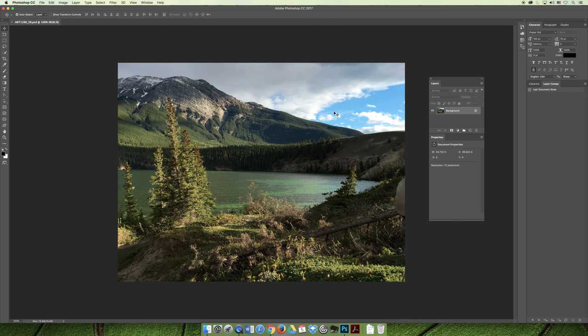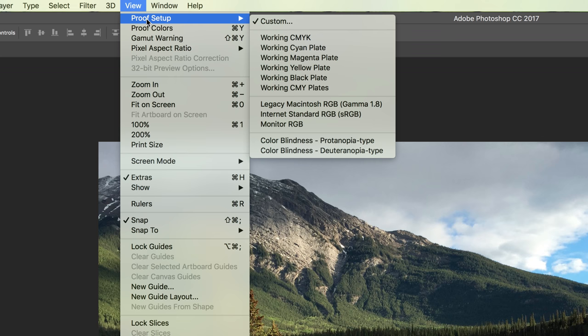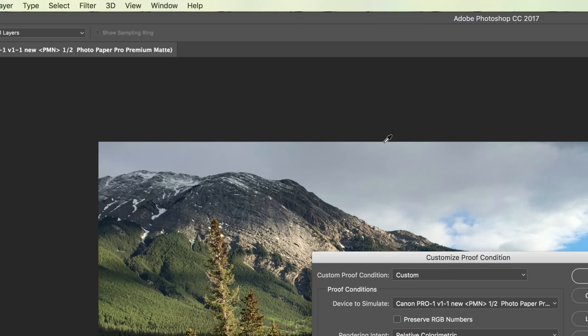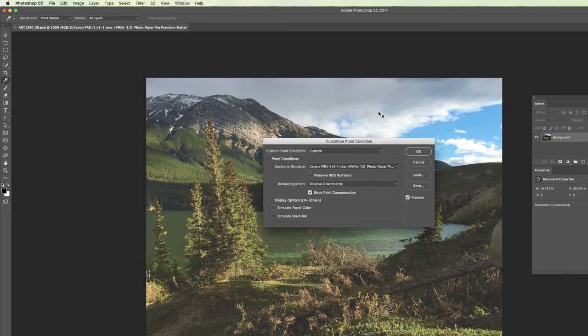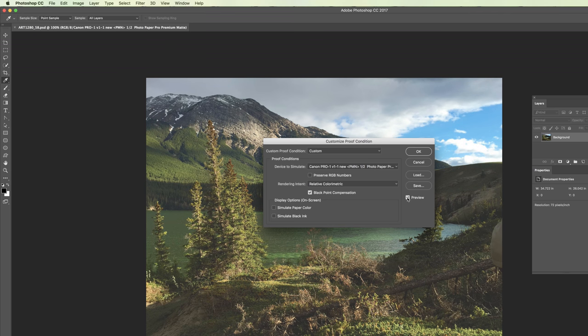The next thing we can do to see a more accurate representation of what we see on the screen compared to what would come out the other end of a printer, we can go to the View menu. Let's zoom in here. Go to the View menu, choose Proof Setup, and then choose Custom. Within the Customize Proof Conditions dialog box, did you see that change? I haven't even made a decision yet. It's just whatever came up. You can see that it changes the way that you're seeing the image on the screen, which is good because it's a more accurate view of what you can expect when it comes out of the printer.